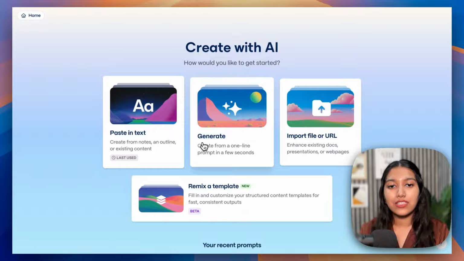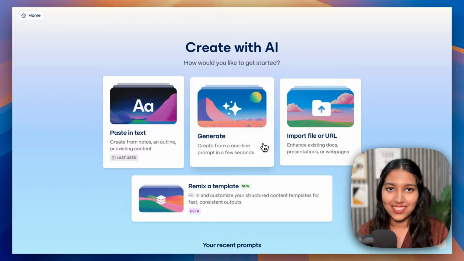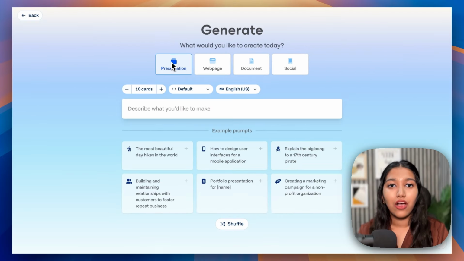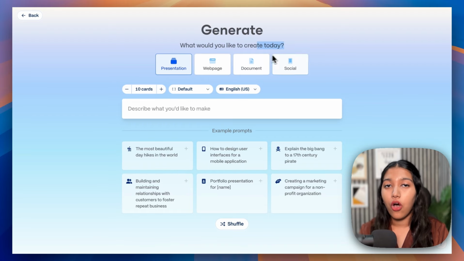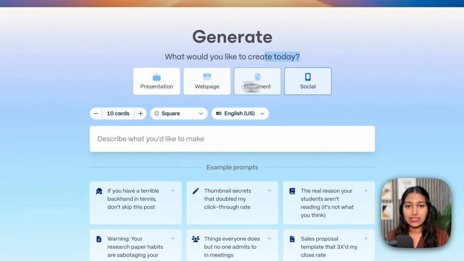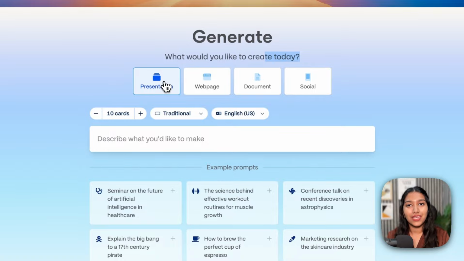So we're going to start with generate. We're going to see how AI not only generates the design, but also the content for our presentation. Alright, so let's click here. The first thing is, what would you like to create today? Is it a presentation, is it a web page, a document, or a social media post? You can easily decide amongst these. For now, I'm just going to go with presentation.